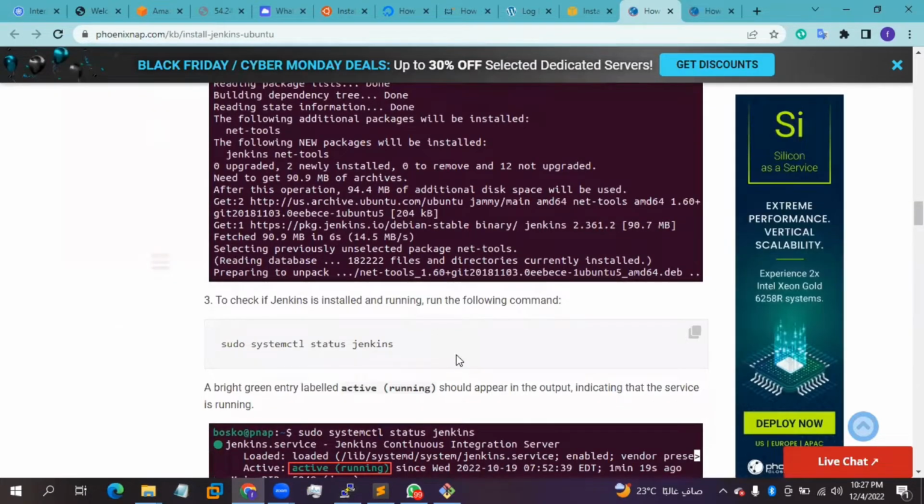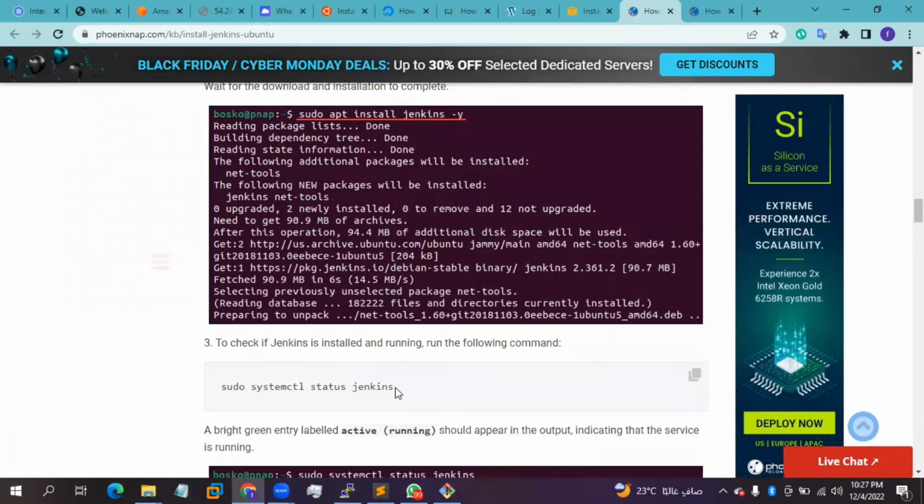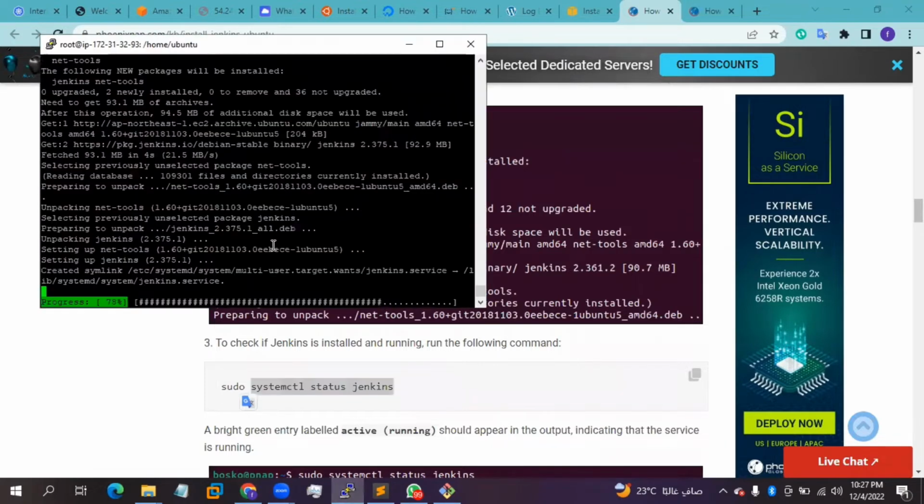Okay. So let's wait for Jenkins to be installed. Then after, we are going to use our systemctl to start the Jenkins server.